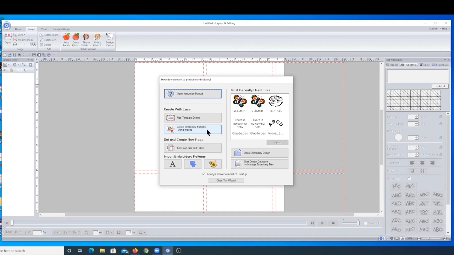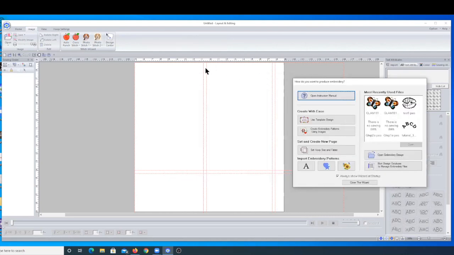One of the most important features is this one right here: set your hoop size and fabric. And move this over to the side. Now you see these red lines on my screen right here? Those are actual hoopings, and I have this set for 18 by 24, I think. So I'm going to go into that right now and explain how I got this.